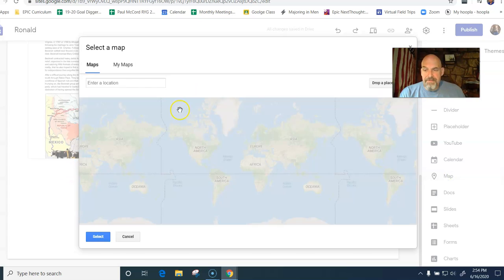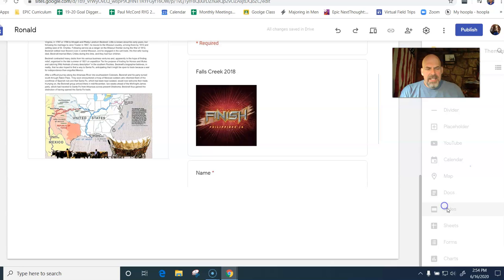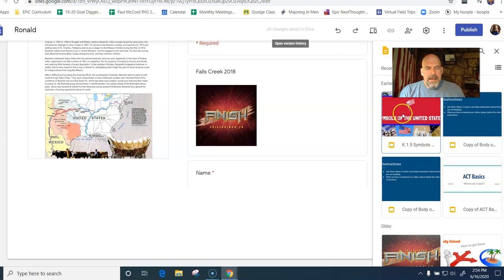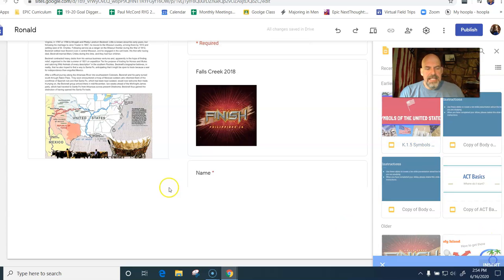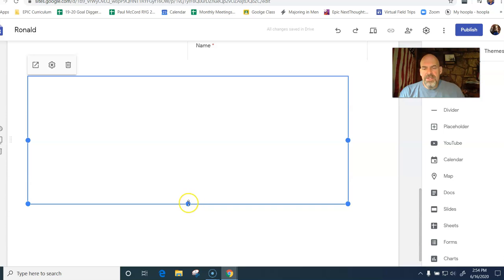You can put a map. I mean, if you want to put your library, you can insert maps. I don't know if I've ever done that. Here's a pretty cool feature. You can put a slide, really anything you want. There's an old lesson slide that I did. And you just put it there. You can move it if you want to.